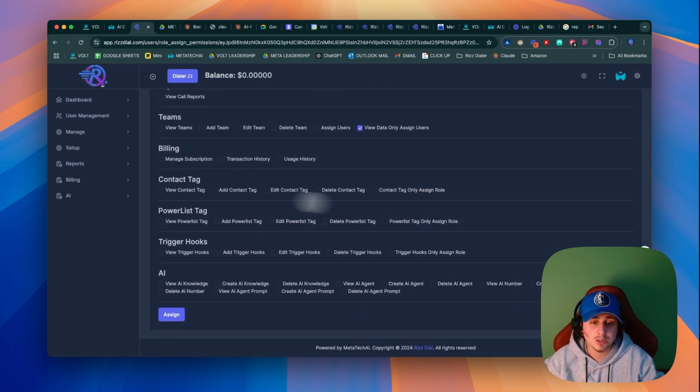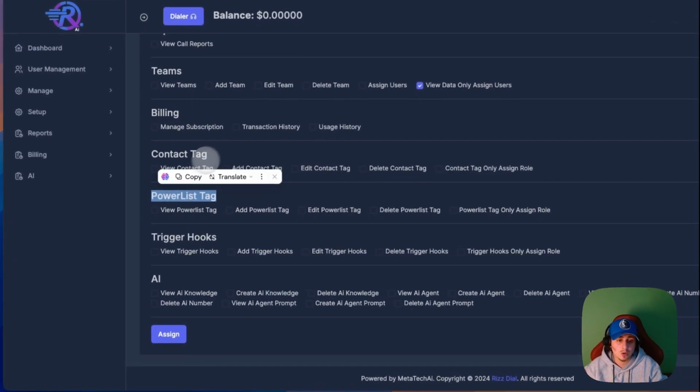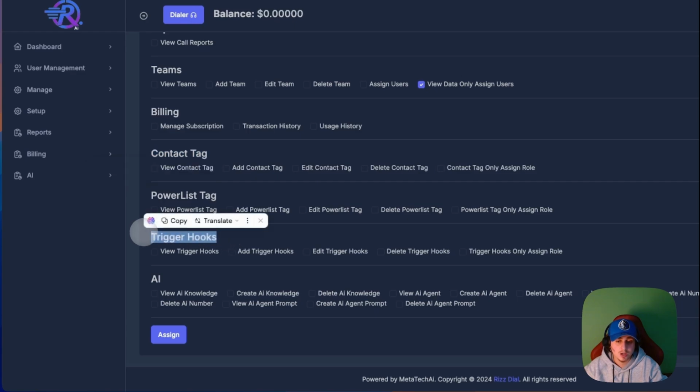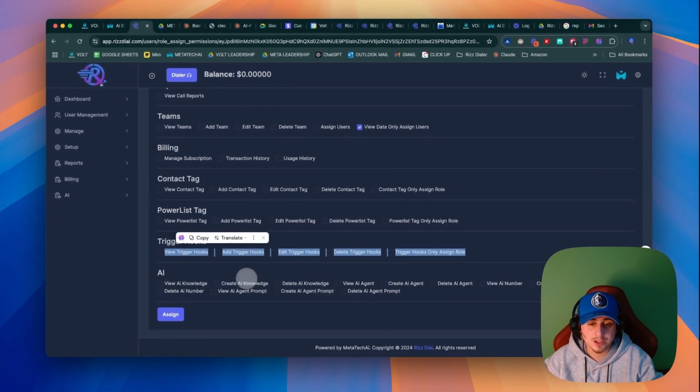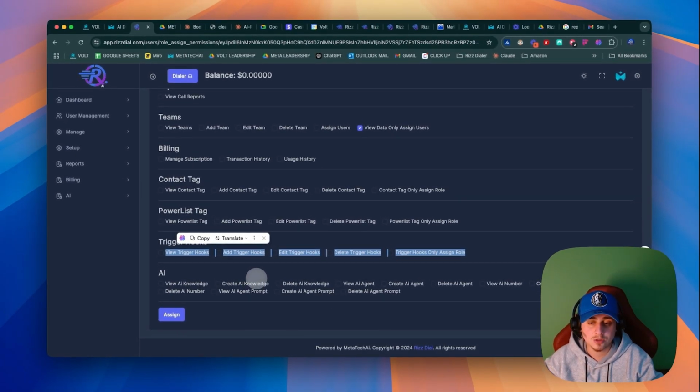As far as contact tags go, that's pretty self-explanatory. That's just a power list tag or a contact tag. As far as trigger hooks go, this would be an admin level thing. And then, of course, last but not least, we have our AI features, which allow you to make conversational AI phone calls, add AI web-based agents to your websites, and do things of that nature. So you can turn that feature on or turn it off based on who you want access to that.